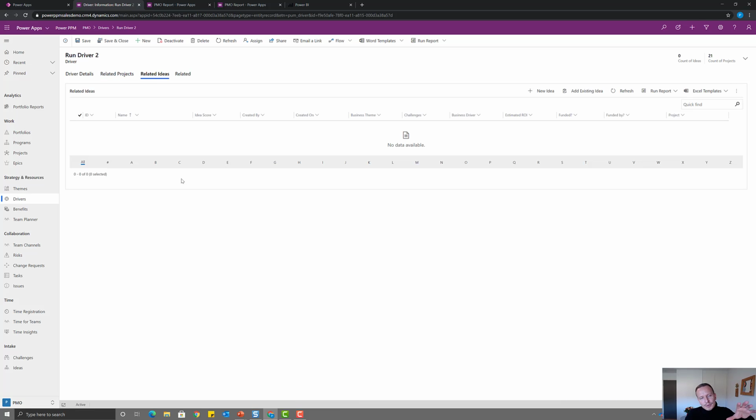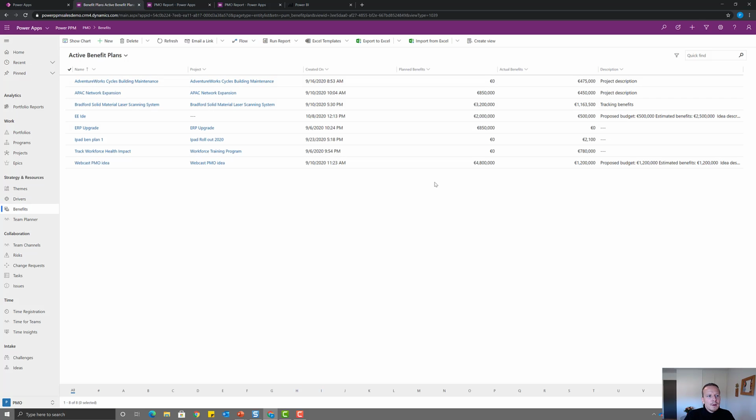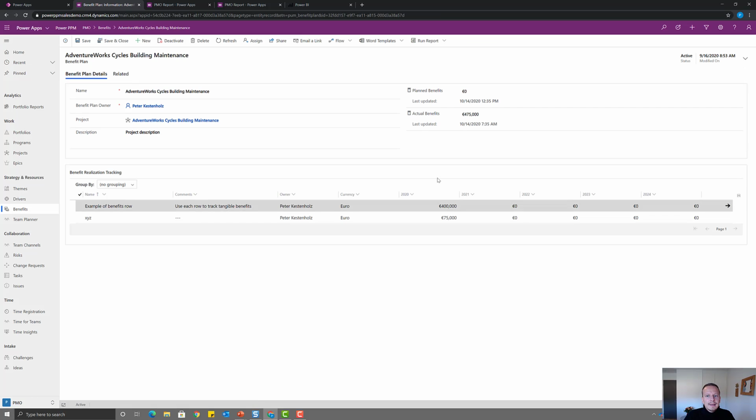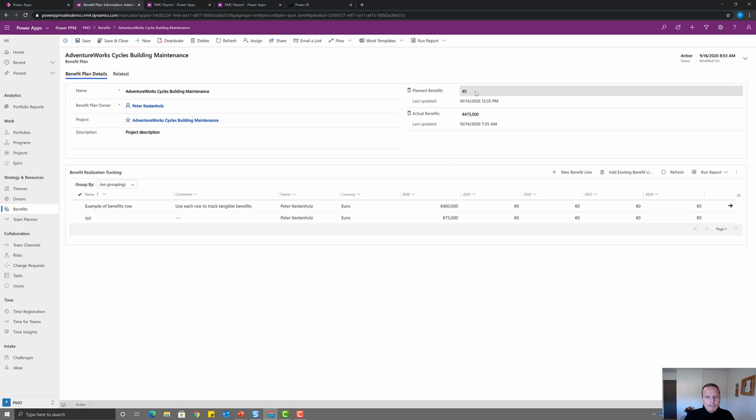So no matter which role you have in your company, from a strategy perspective, you can always open up that entity because it's all connected and see what's happening that I need to take care of. And the same thing goes obviously for those who are tracking, for instance, benefit realization, which is a crucial part of your strategy execution, where you can see that this project has estimated this amount of benefits, and this is what has been realized so far.